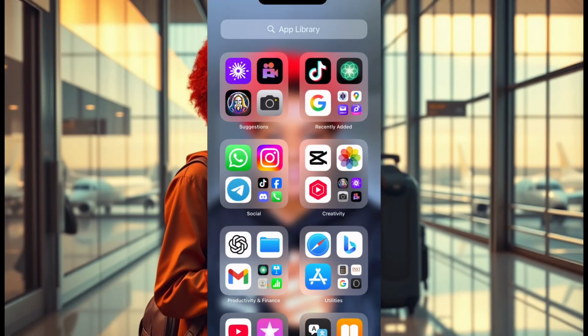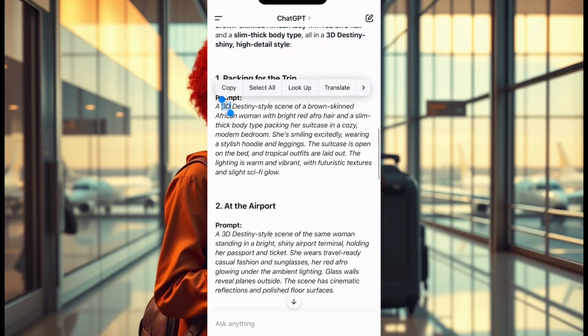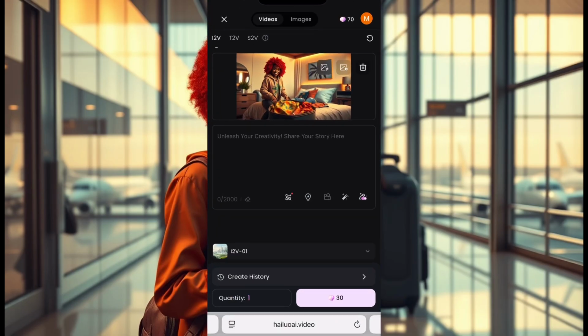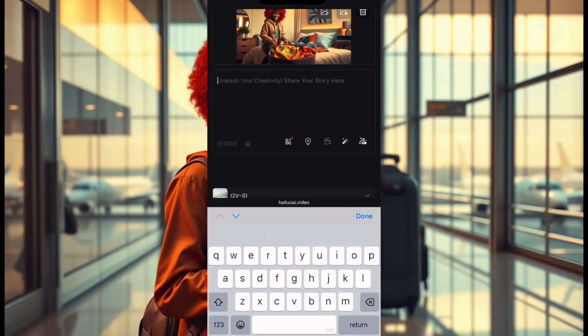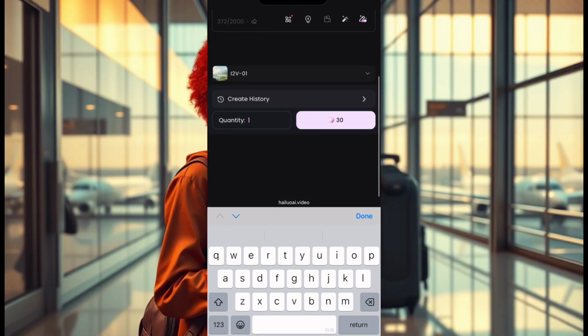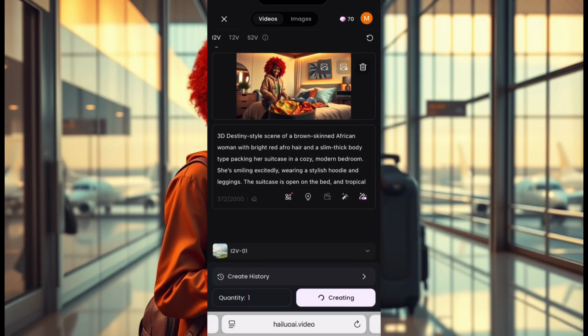Now you go back to ChatGPT and copy the prompt that you used in generating that image. It will be the first prompt. I'll copy it all, take it back to the Hello AI app, and paste it. So we use the same image and the same prompt for animating this image. Now I'll click on generate. That's 30 coins, you see down here. When you click on 30, you wait.